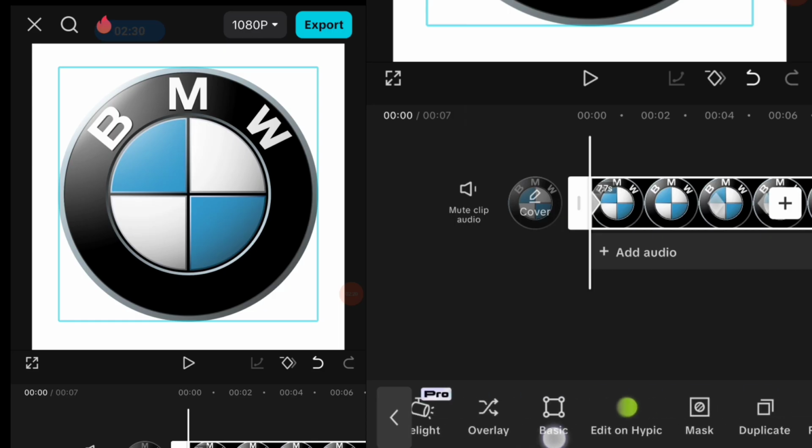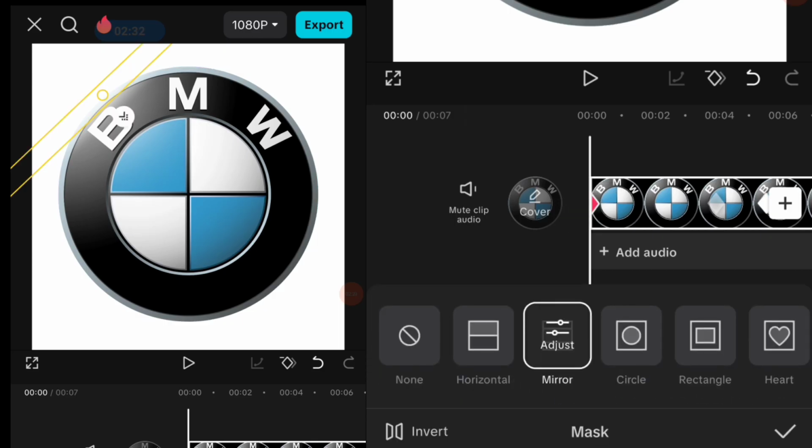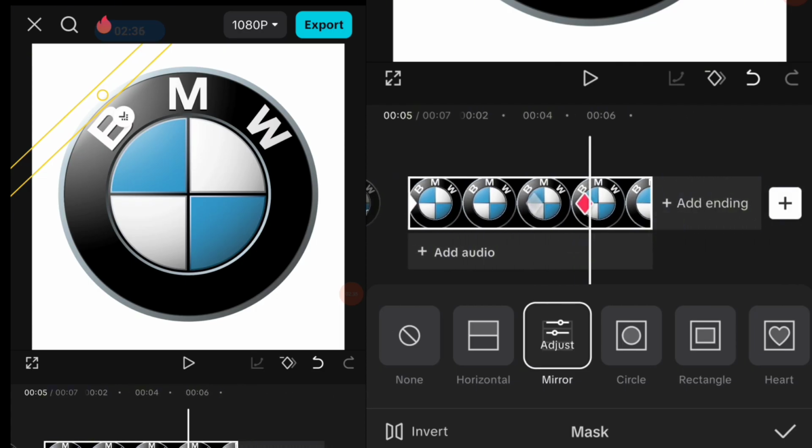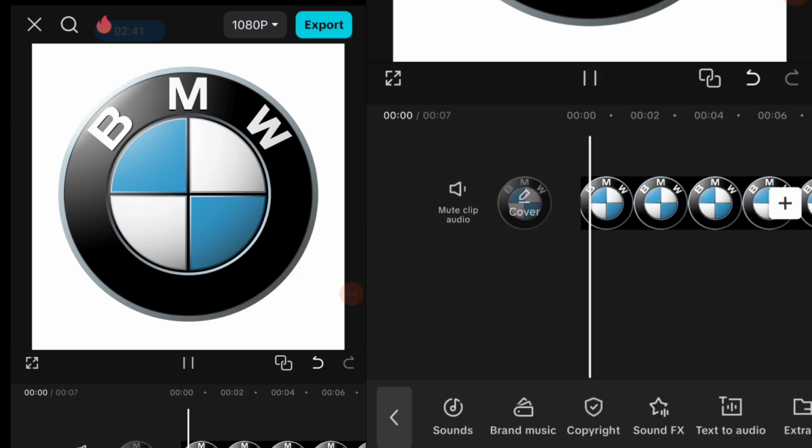Sorry, my mistake, I forgot to add a mask onto this first position, this one, and on the last one I'm going to swipe it left like this. Okay, my mistake. And now this is the final result of it.